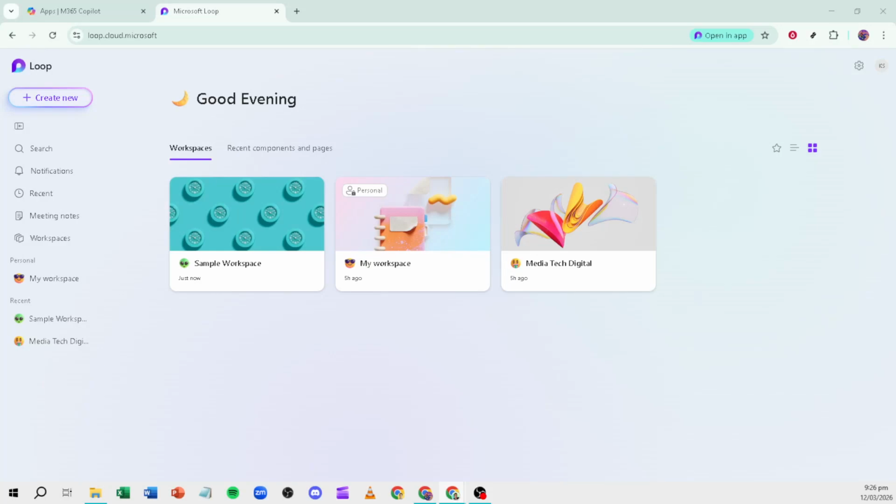In today's video, I'm going to teach you how to rename a Microsoft Loop workspace. Renaming a workspace is a quick way to keep your projects organized and easy for your team to find, especially as priorities shift or a project's scope becomes clearer.